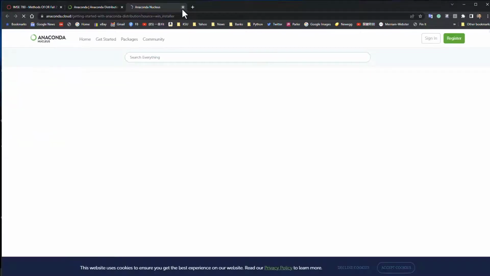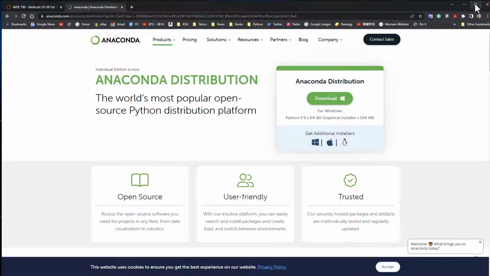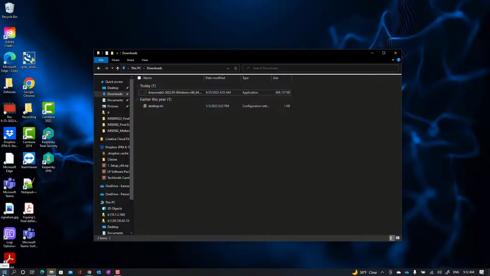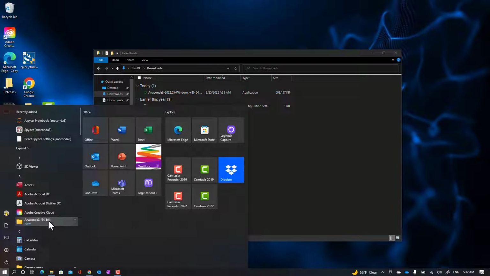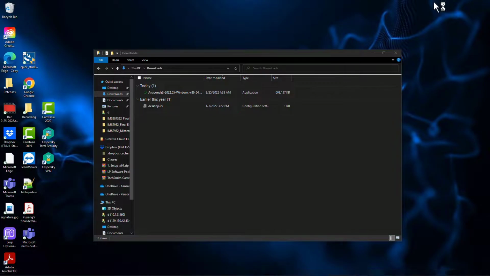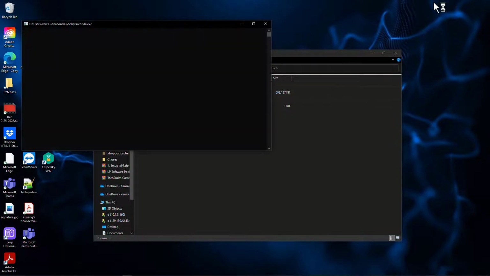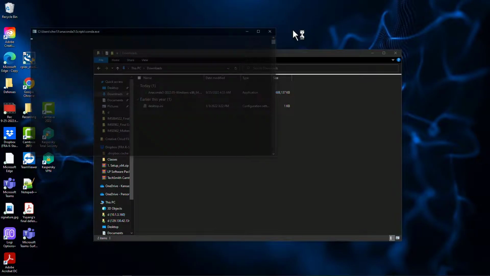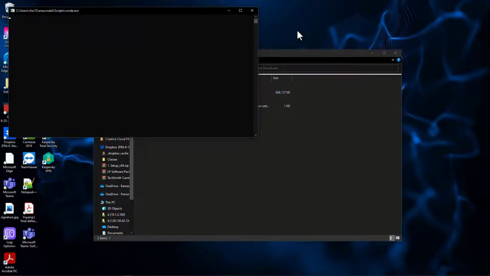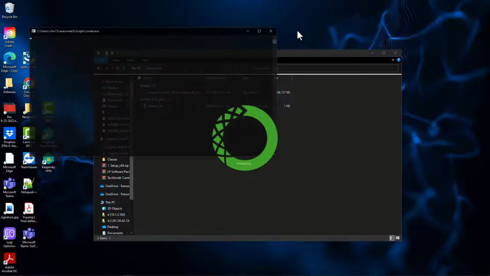After downloading and installing, you can go to the Anaconda folder right here, and you should be able to launch the so-called Anaconda Navigator. This is the main interface of the Anaconda development environment.